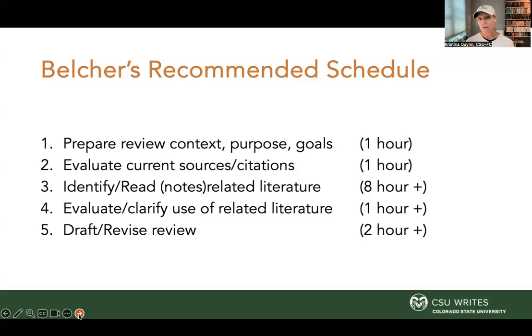She says it's about an hour. Sometimes that can be built into your note-taking system, but figuring out how it fits within your own project might take some additional time. And then drafting it and revising and reviewing it, and that's at least a couple hours.